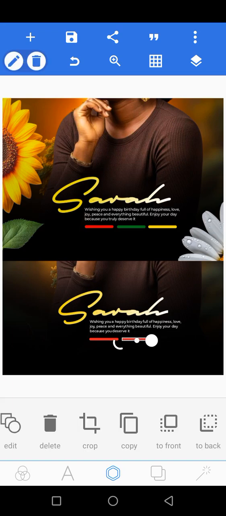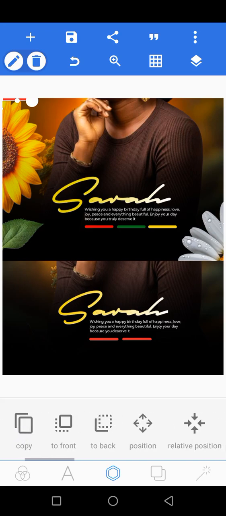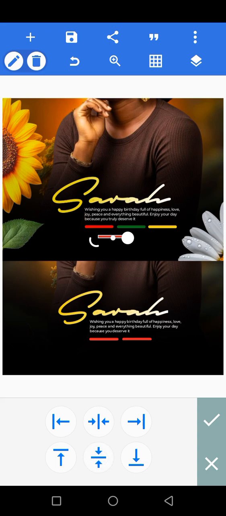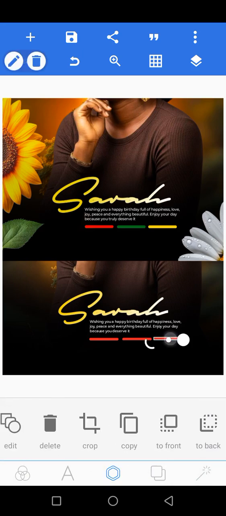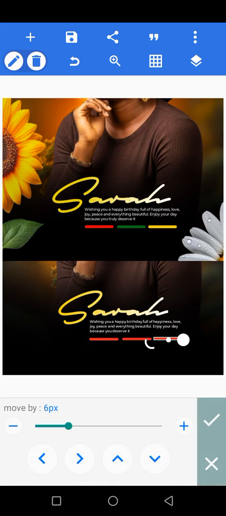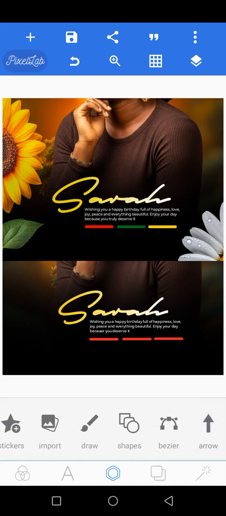So let's bring the other one. Copy. And let's bring it downwards. Now you need to increase this so that it becomes fast. All right, make sure it aligns. So let's move it. Is it aligned? Not yet. So let's bring it a little bit downwards. Yes, it's aligned already.